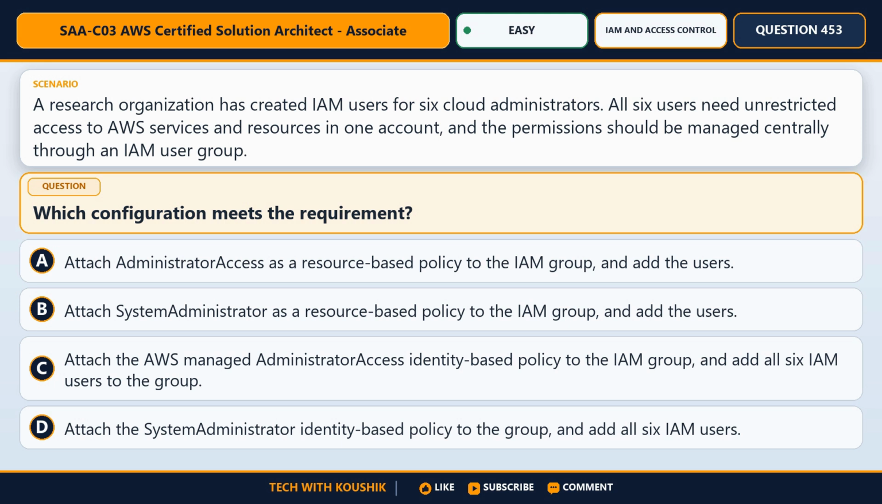Option A: attach administrator access as a resource-based policy to the IAM group and add the users. Option B: attach system administrator as a resource-based policy to the IAM group and add the users. Option C: attach the AWS managed administrator access identity-based policy to the IAM group and add all 6 IAM users to the group. Option D: attach the system administrator identity-based policy to the group and add all 6 IAM users.